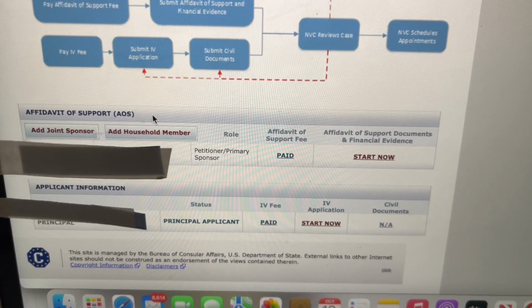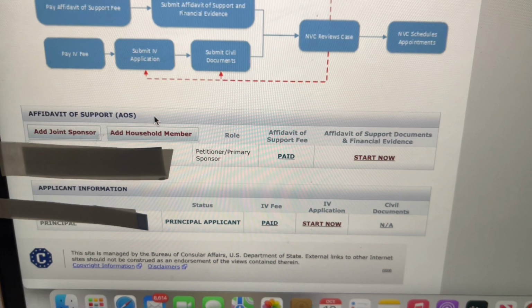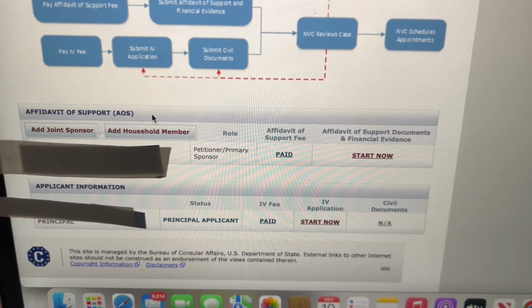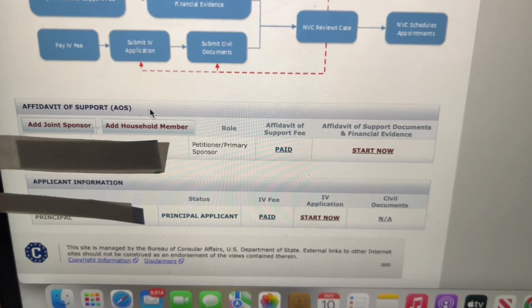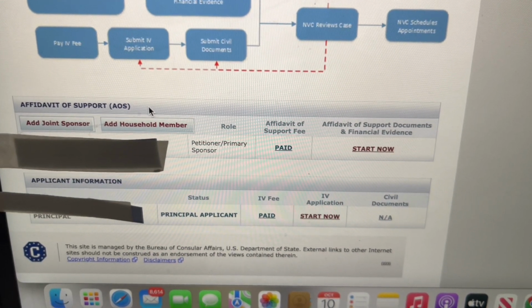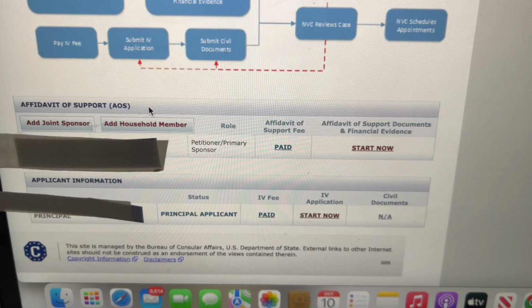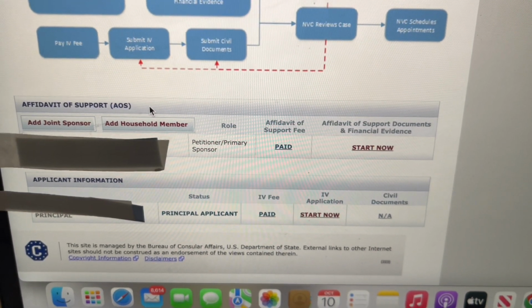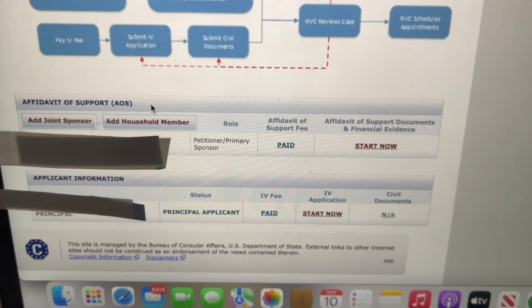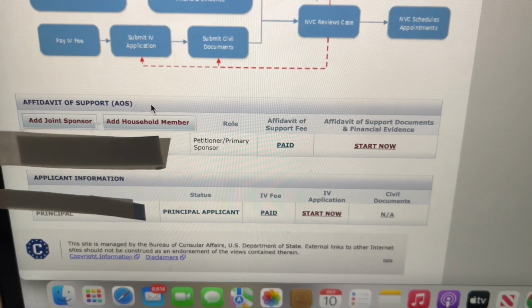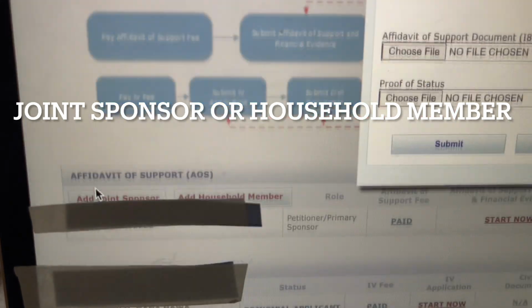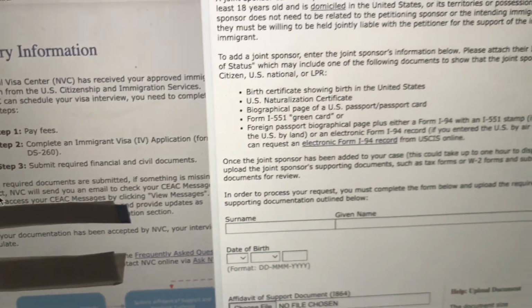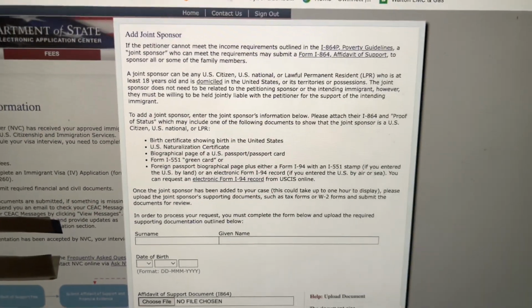They too will have to meet some requirements, and they will have to complete the Affidavit of Support as well. The Affidavit of Support just basically shows that you make the right amount of income to be able to take care of financially your household and the immigrant that's coming over to the U.S. If I needed to add a joint sponsor, I would click Add Joint Sponsor, and then this screen will populate.